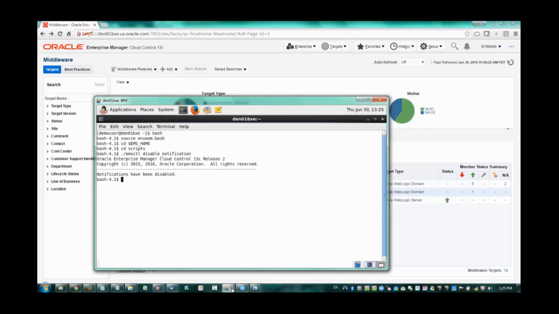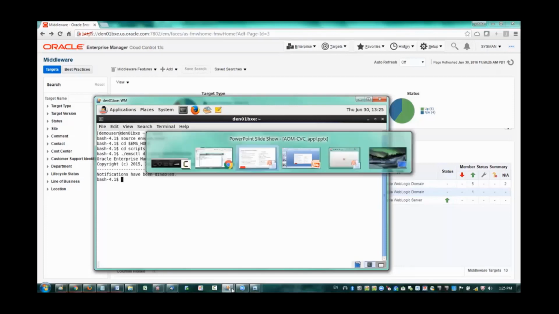Please keep in mind, however, I only turn off the notification. The AOM service itself is still up and running. So next time you have Enterprise Manager downtime, you can simply come back here, enable back the AOM notification, and you can continue to monitor targets and receive notification mail from AOM if anything happened to those targets during the Enterprise Manager downtime. So this concludes the demonstration of OS monitoring. So let's go back to the slides.